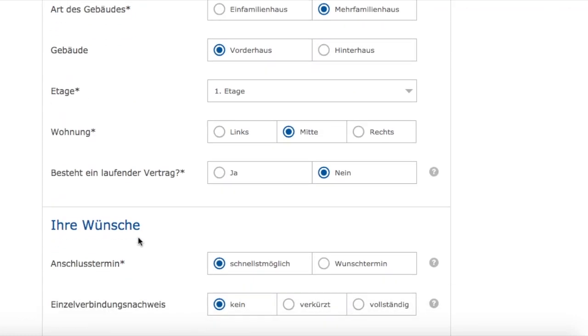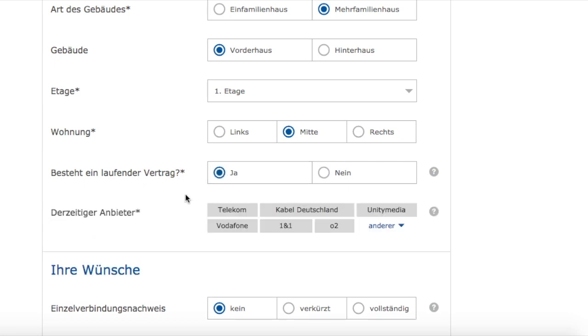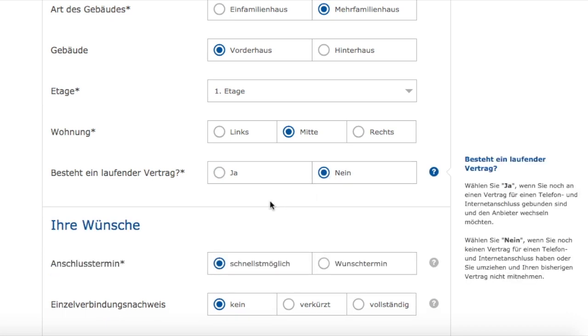And here they're asking, do you already have a contract? So I guess no, because you just moved to Germany. But if you already would have a contract, and say after these 2 years you want to switch to another one, then you would pick yes. Then you could also say which provider you have the contract with, and then Check24 would even take care about canceling the old contract. So pretty nice service. Now let's assume you don't have one, so then it's a no.